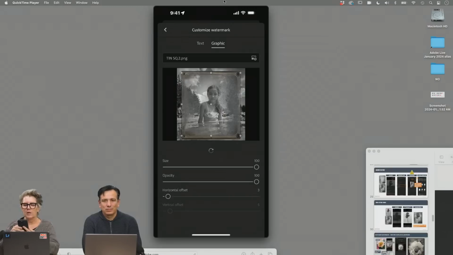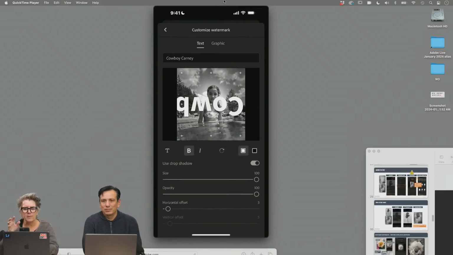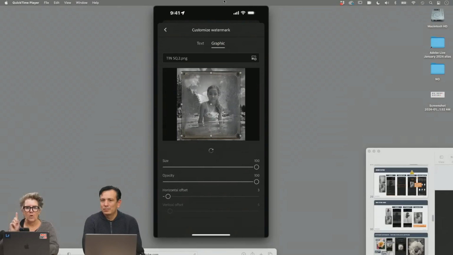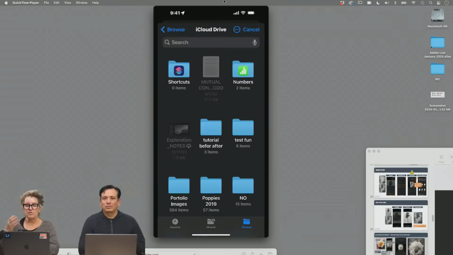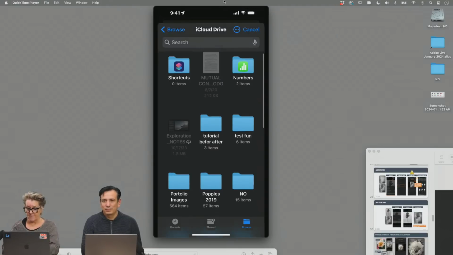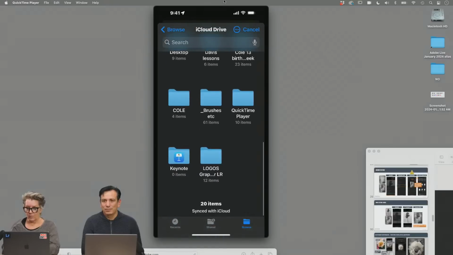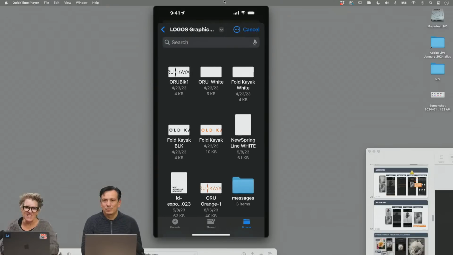All right, so I've already got one loaded up here. This is really important, gang. Don't let me lose you here, because I know this is a little complicated. You could have a text, or you can have a graphic. You want to be on graphic. And then do you see this little picture icon with the plus right up here on the top? That is where you browse. So I'm going to browse to where I put my files. You are going to put your files wherever you put them. I use my iCloud drive. You'll see that right there. And then they're all the way at the bottom. I have a folder I created on my iCloud drive called Logos and Graphics, because I do this a lot.